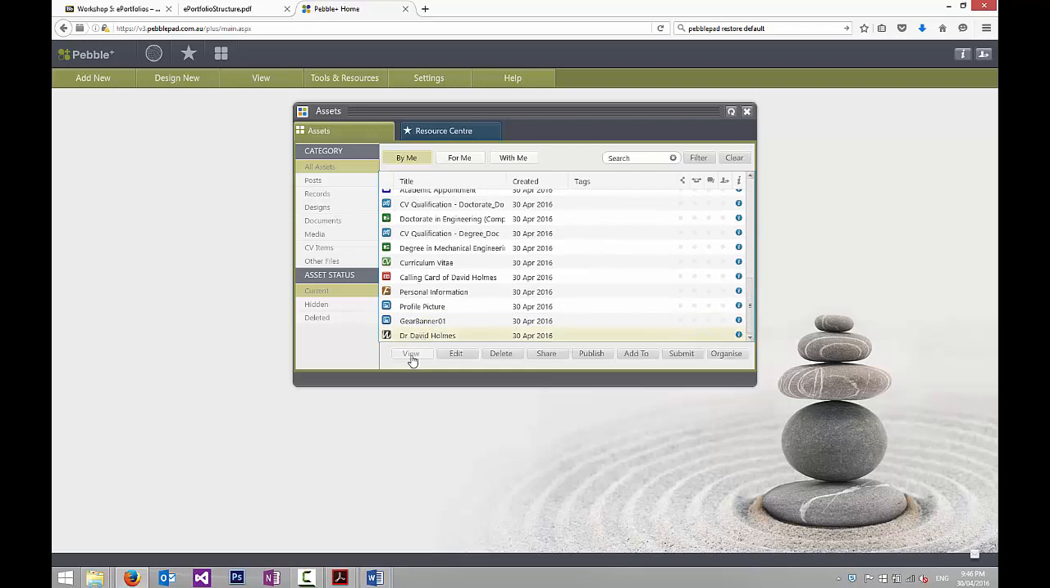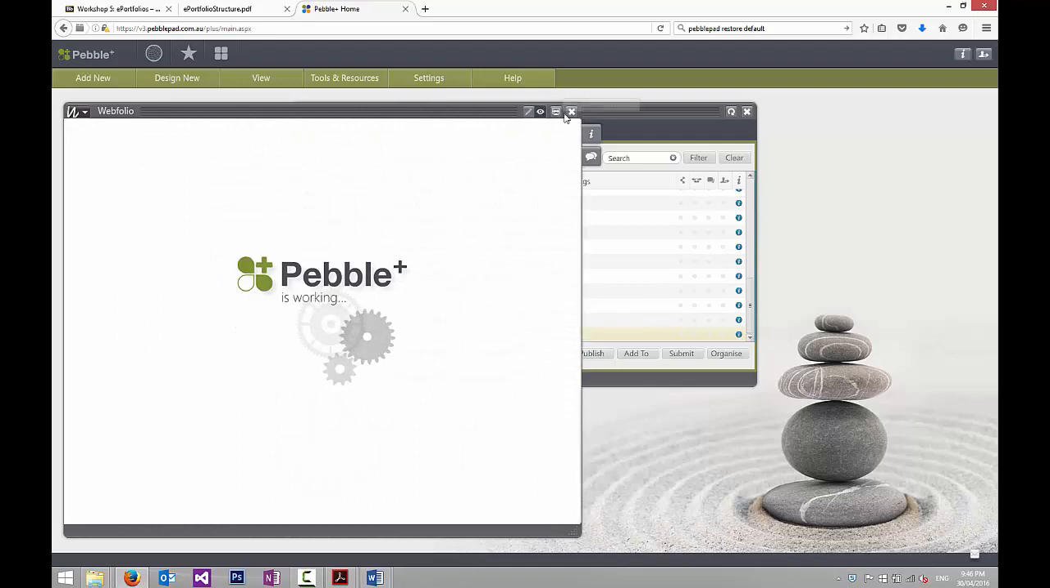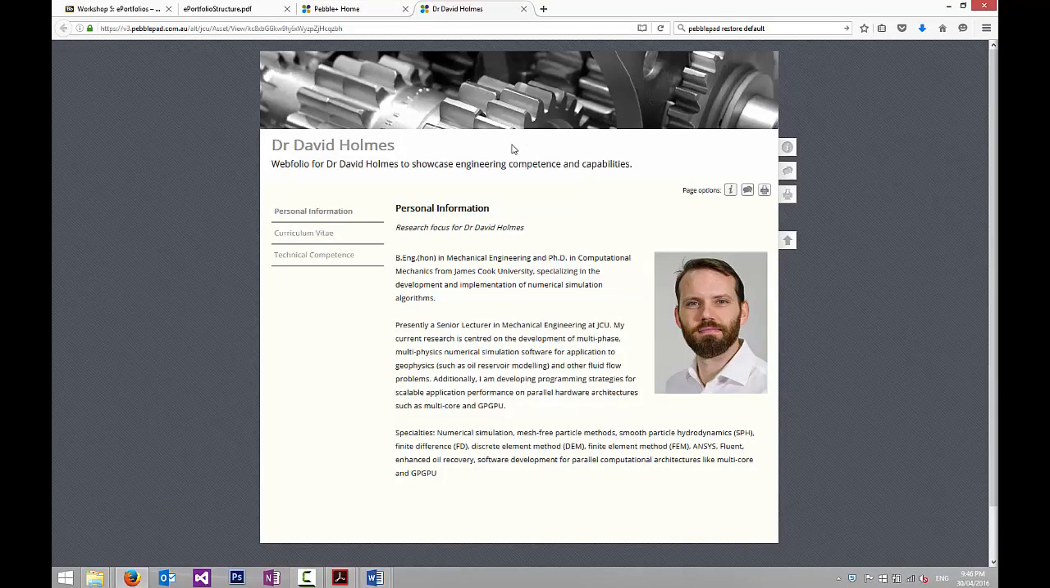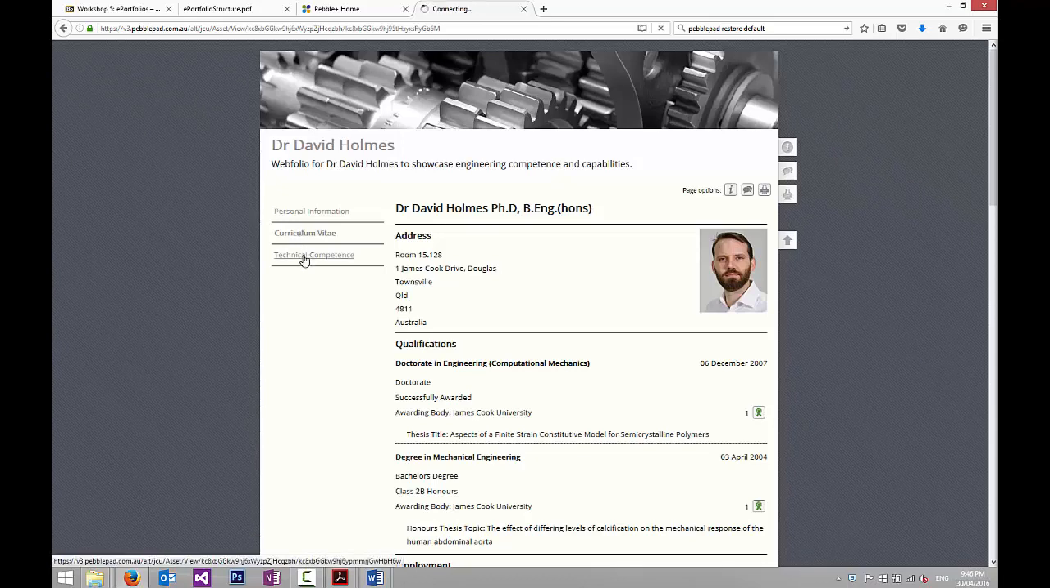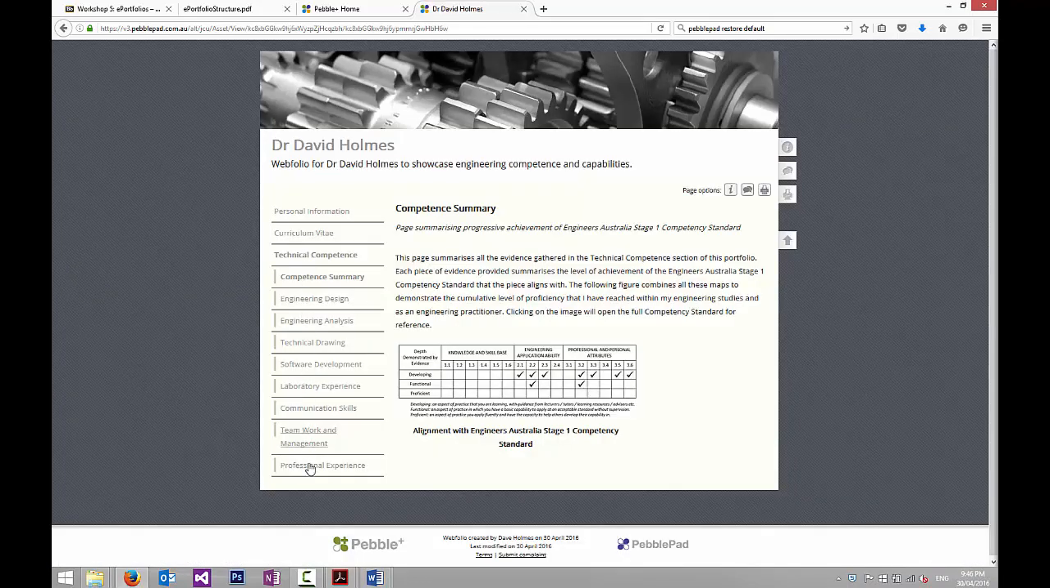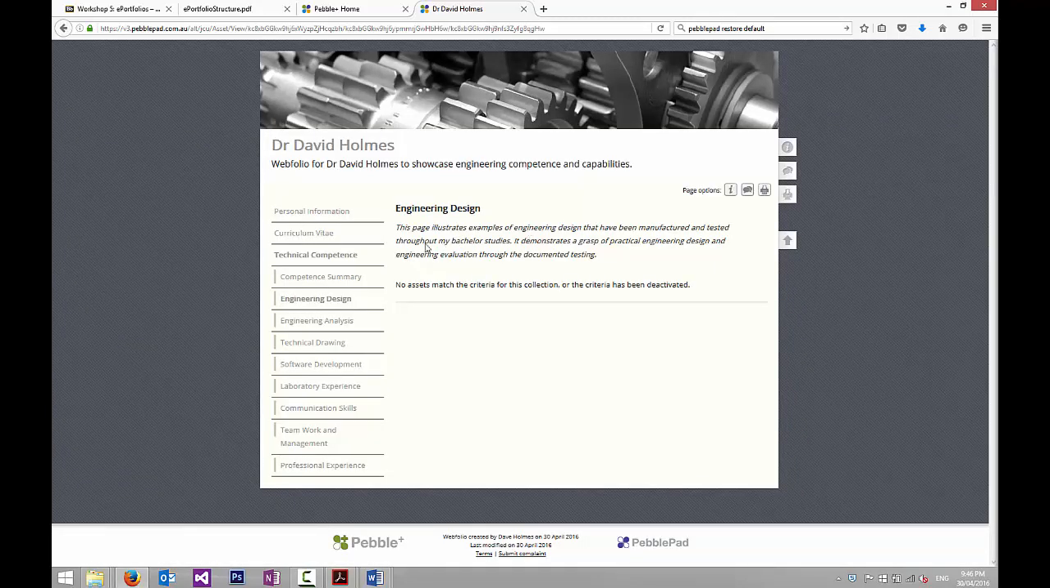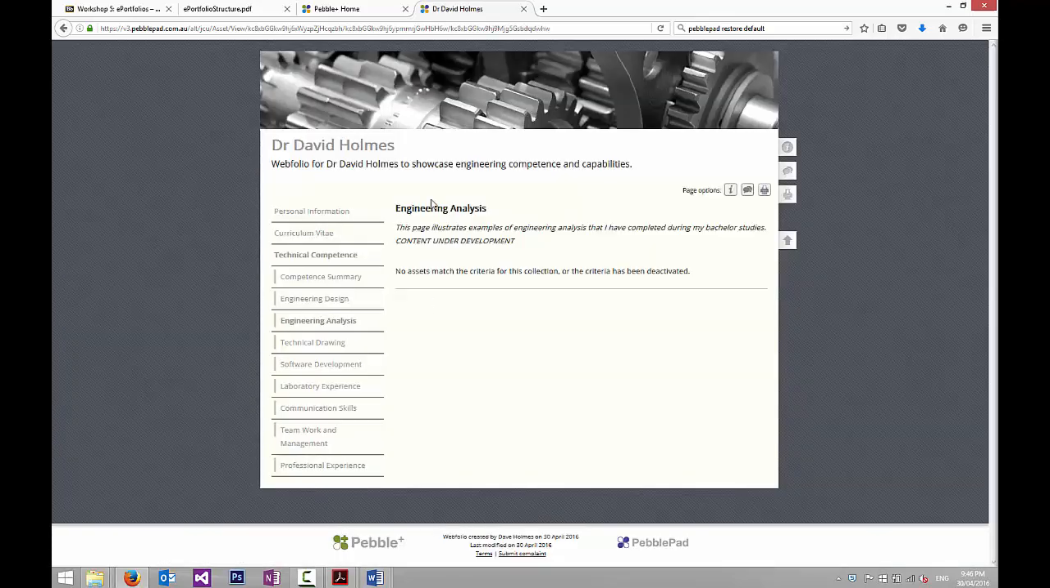So if I was to view that, our main web folio, let's put it full screen. So now, personal information, CV, technical competence, and you see they all come up. And if I clicked on engineering design, I get my description and whatever pages I create once we create them. Engineering analysis, description, pages, technical drawing, description, pages, and so forth.